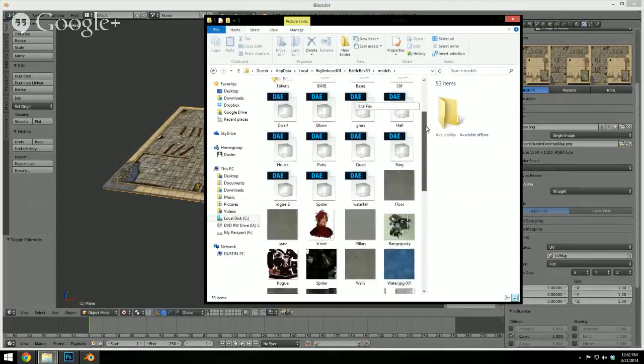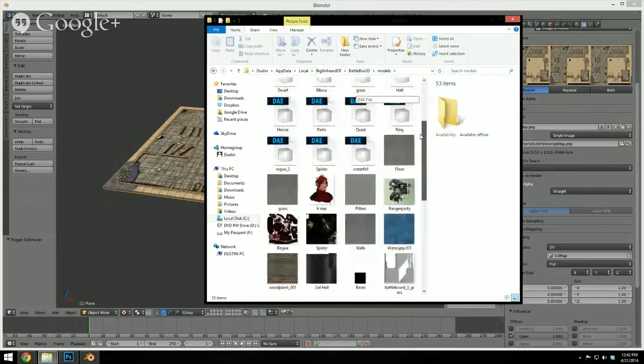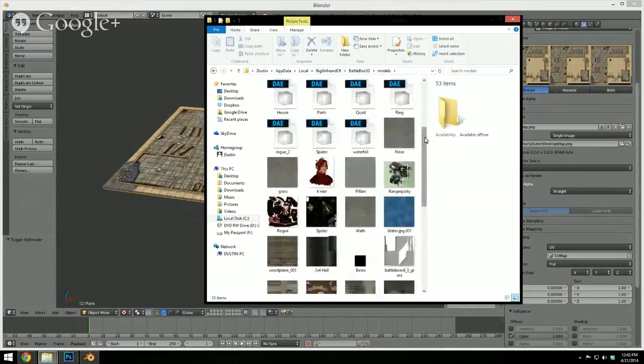You can see I have quite a few models here already. These are some of the ones that we've been working on to add into the next version of BattleBox for your use. So that's pretty exciting in and of itself.